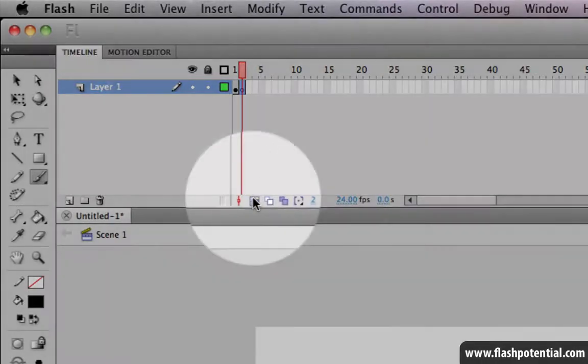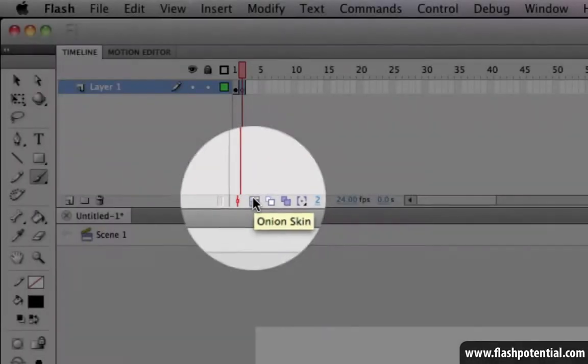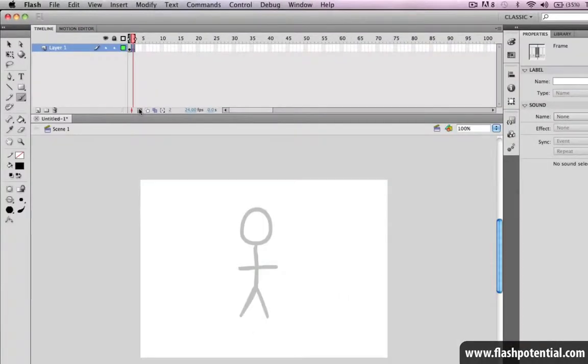Before we continue, let's activate the onion skin feature by clicking on this button right here. After you click on the button, you're going to see a lighter version of the stickman that you just drew appear on the stage. The onion skin feature allows you to see what's inside the other frames so that you can use it as a guide when you draw the rest of your animation. So the stickman that you see here is not actually on the second frame.